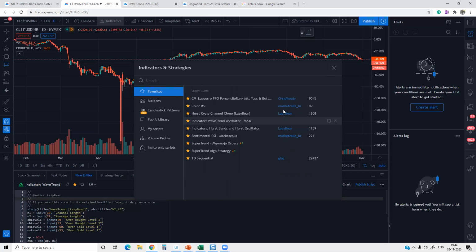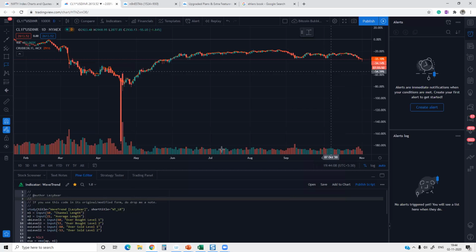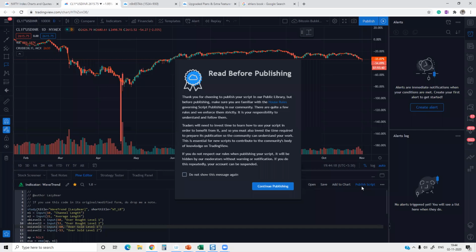Now, if I want to publish it, what I have to do here is publish the script. There is an option to publish. So this is my code and I want to publish this code to the public domain. I can click on publish and it will ask me to read the house rules. Probably you should not be copying other codes and claiming them. I think such kinds of guidelines would be there.